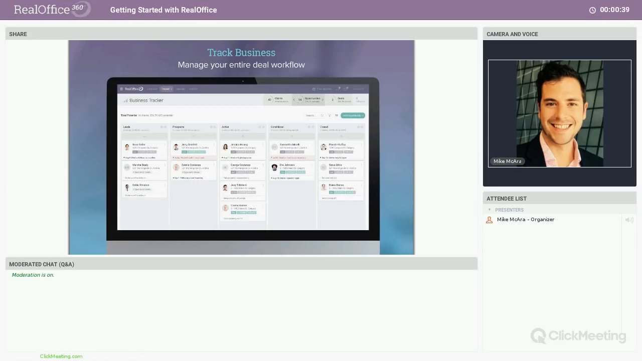So just to give you a couple things before we get going here, I'm going to start really basic, and we're going to go through everything that we offer through RealOffice360. We're going to go through some of the very core initial things, such as adding clients, importing clients, syncing to Google, all of that good stuff. Talk through a little bit how the calendar and the tasks work, as well as tracking your business.